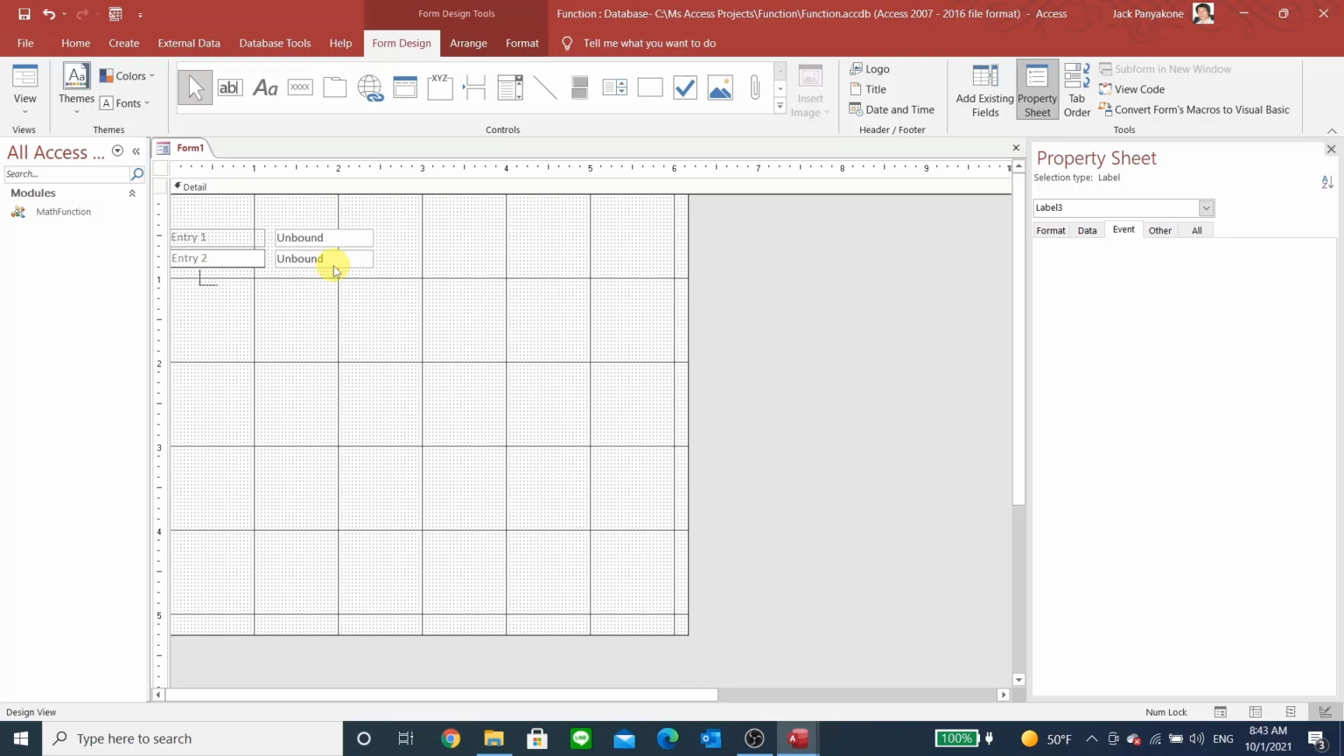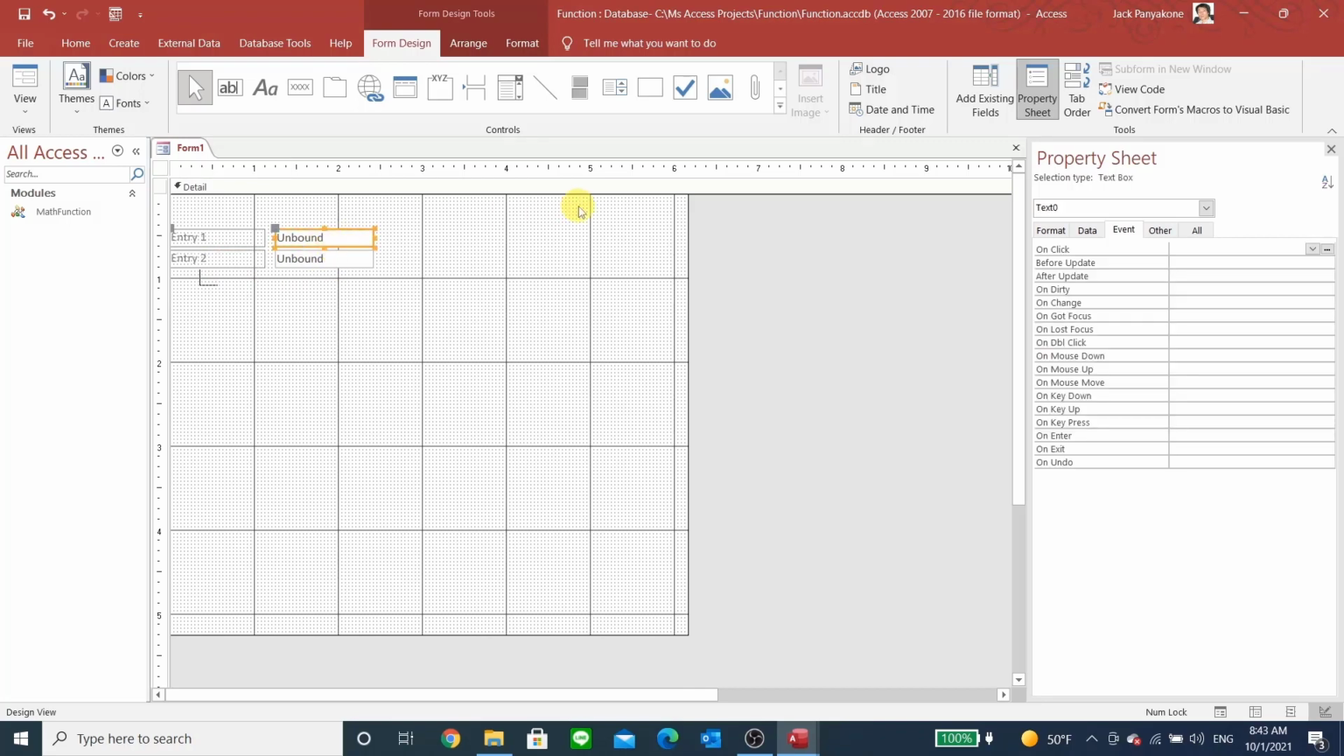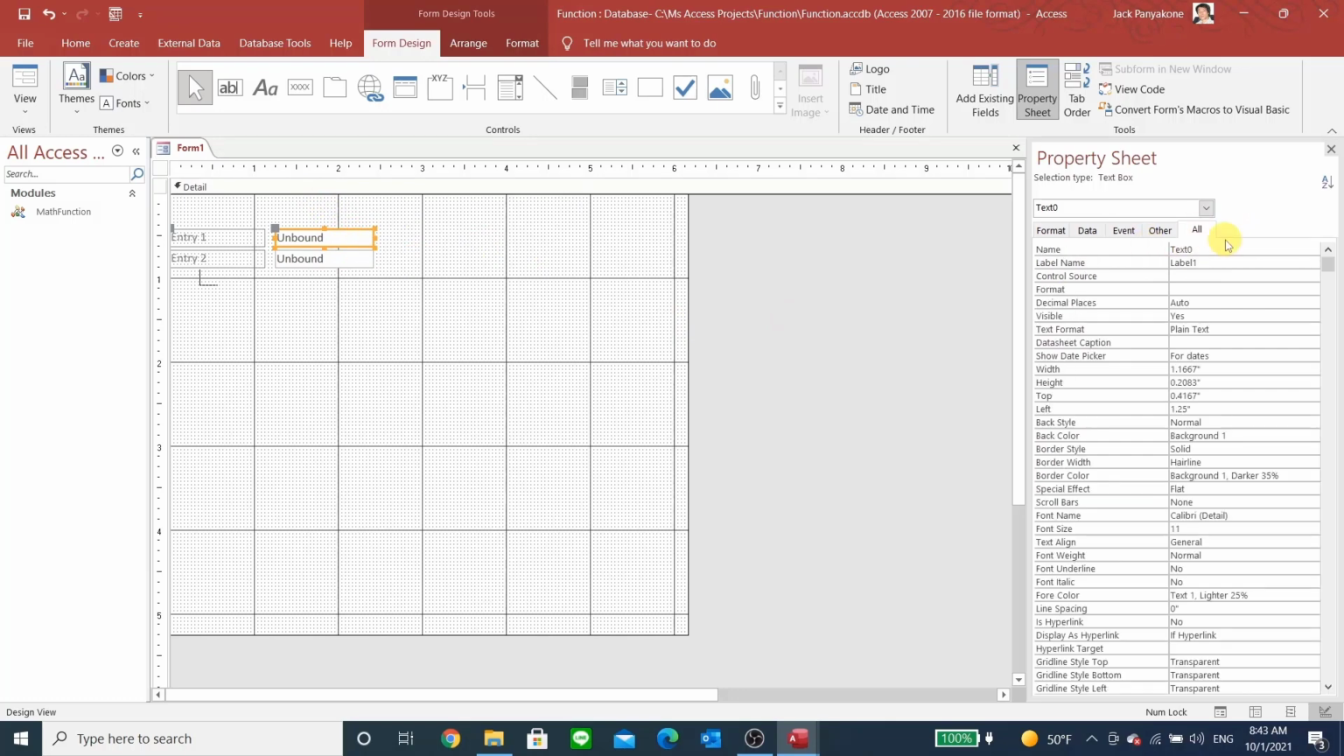Entry 2. And let's change this text box name. Come over here onto the right. TXT entry 1. And then entry 2.